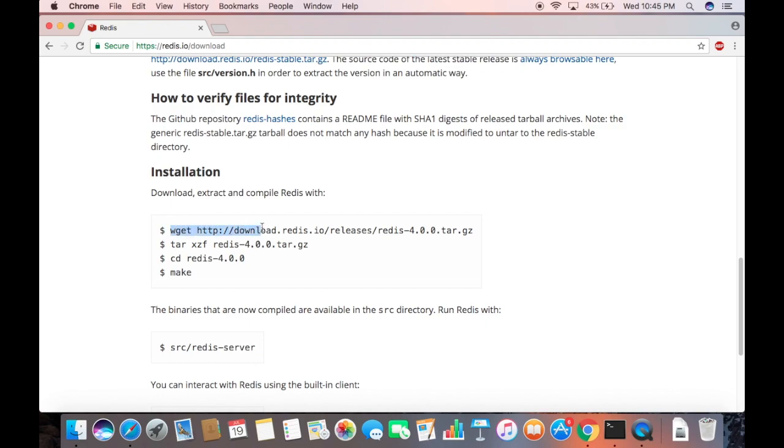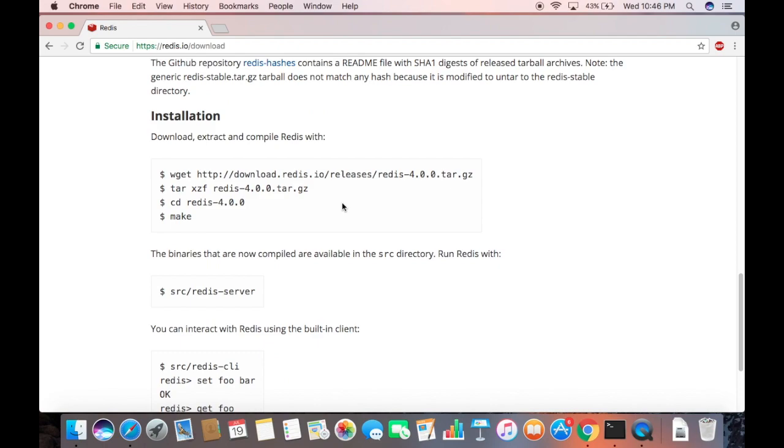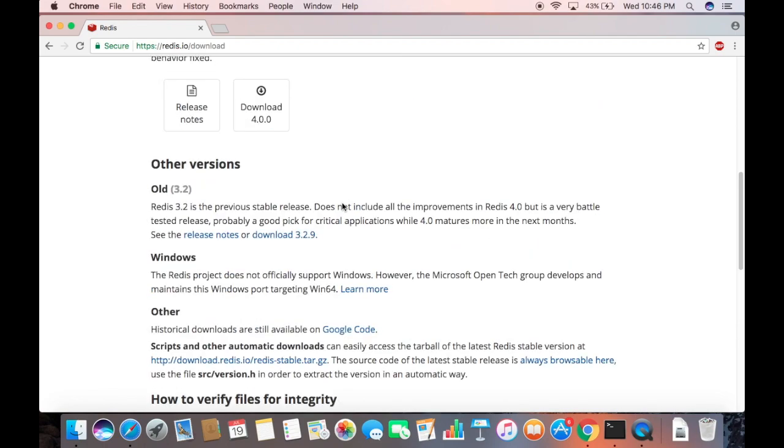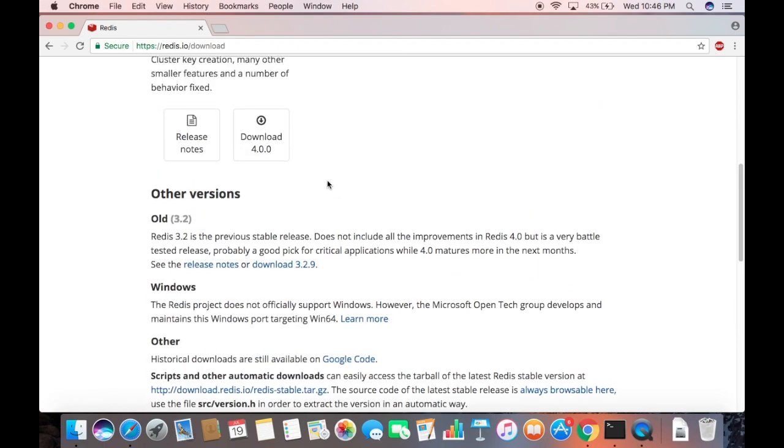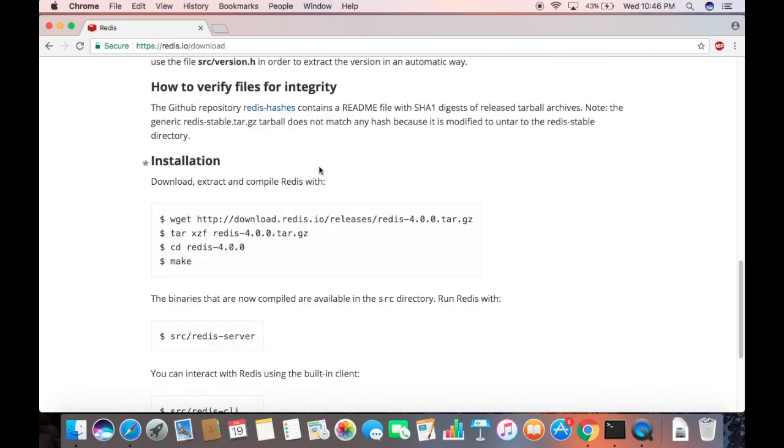So first we need to download this tar file, and then we need to unzip or untar this tar file, and then we need to make the Redis binaries, right? Now let's see what is the latest version of Redis at the time of making this video. So we can see in the downloads button that 4.0.0 is the latest stable version at the time of making this video, right? So we will install the 4.0.0 version of Redis.